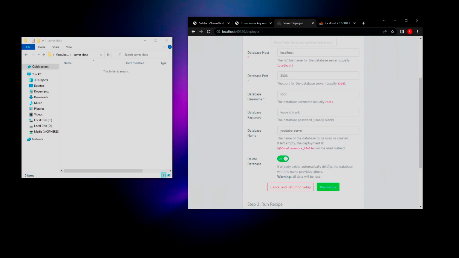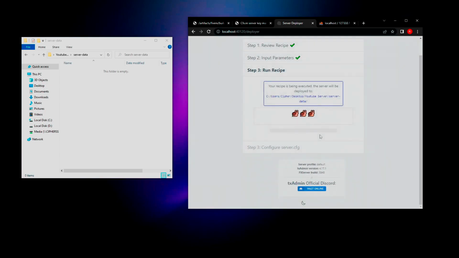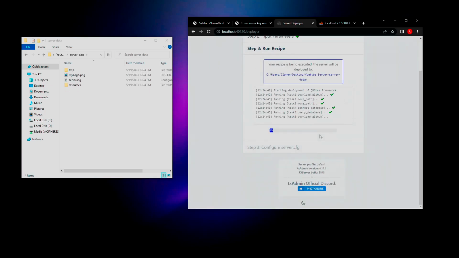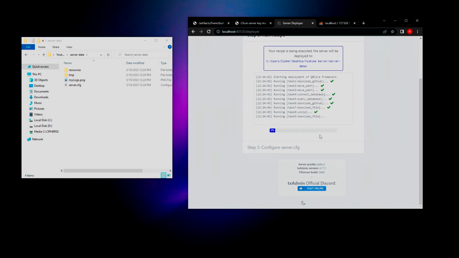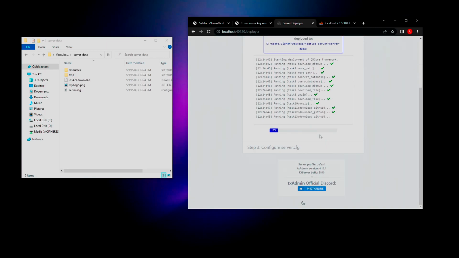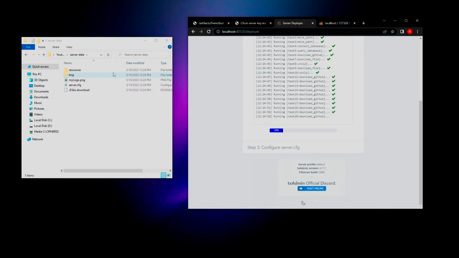So now that that's done, go ahead and hit run recipe. At this point, it's going to start going on GitHub, whatever else they specified, and it will download everything. As you can see here in our file explorer, it's doing all kinds of funny things. It's simply just downloading all the scripts, all the images, everything it needs to get your server up and running.